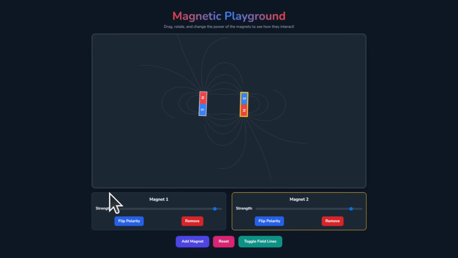Okay, what do you see on the screen real quick? I see a simulation called Magnetic Playground. There are 2 bar magnets on the screen with magnetic field lines shown around them. Below the magnets, there are controls to change their strength, flip their polarity, or remove them, and buttons to add more magnets, reset, or toggle the field lines.